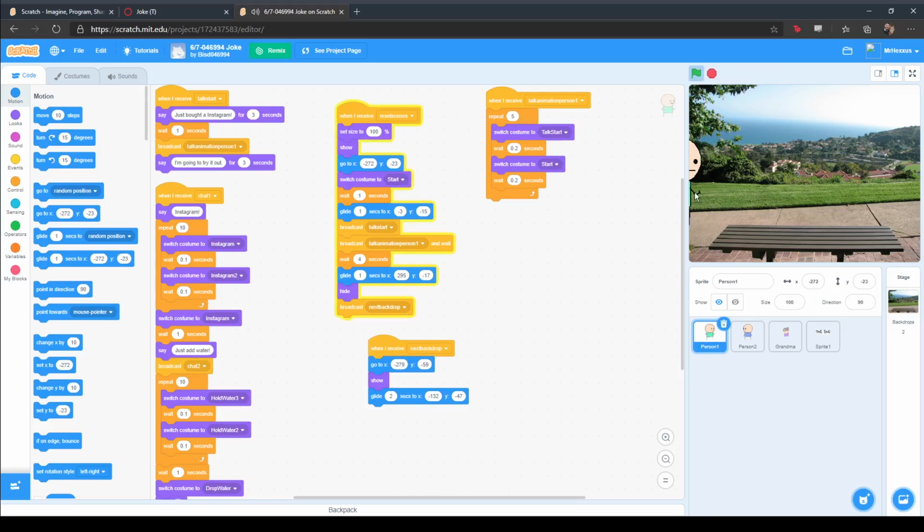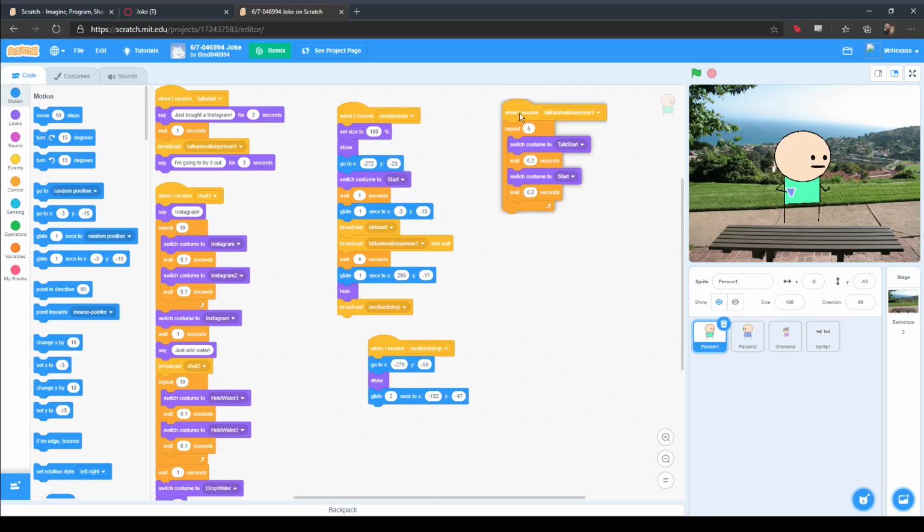So we play, wait a second, he's going to glide over here. Then he's going to broadcast talk start, which is going to be this over here, talk start. So he just says, just bought an Instagram, and then he's going to start broadcasting a lot of messages, and those are going to, talk animation in person 1 is going to be over here. So he's using a loop to change his mouth movement so that it looks like he's actually talking. If you hit play, watch the mouth.